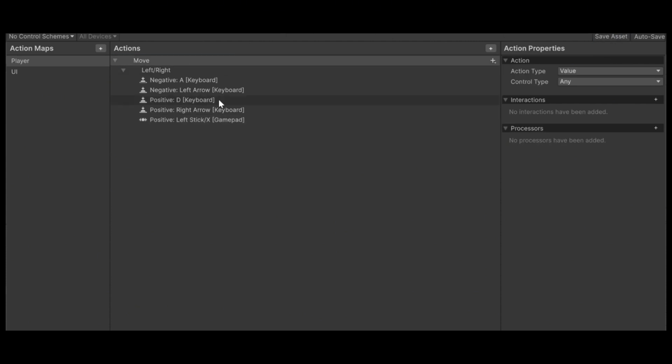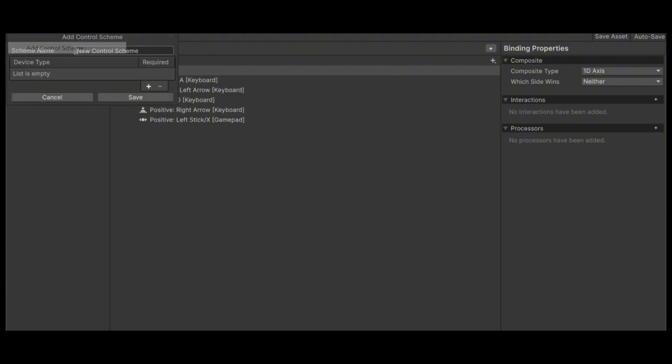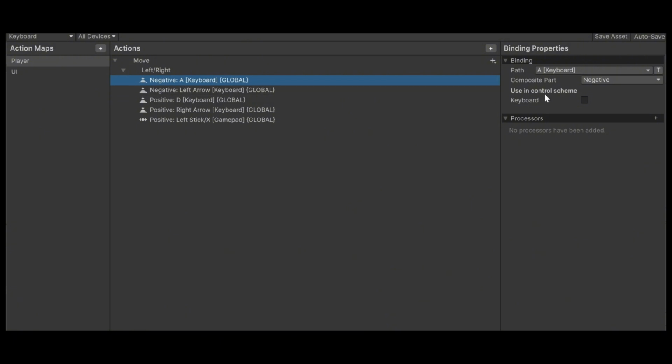Our move is now full of bindings, but it's a bit messy. Let's use control schemes. At the top, above the action maps, click on No Control Schemes. Then Add Control Scheme. Create it. Type keyboard and save. Now click on our bindings. Look, in the properties, there's a field for the control scheme. Check them one by one, obviously only for the keyboard keys.